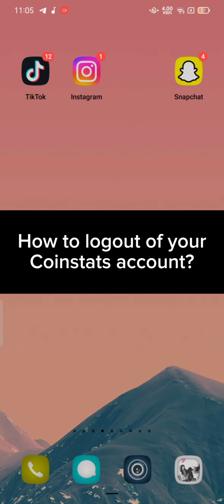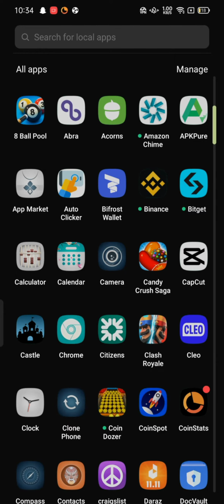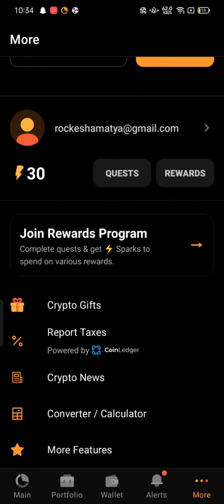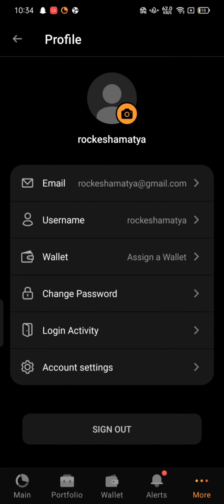To log out of your CoinStats account, firstly open your CoinStats application. The home page of CoinStats application will appear on the screen. Click on the three dots at the bottom right corner of the screen. Scroll down and tap on your account's email.